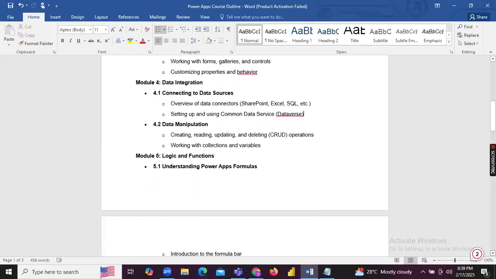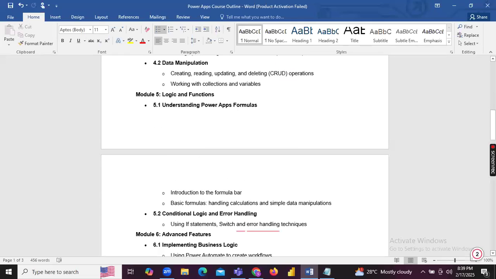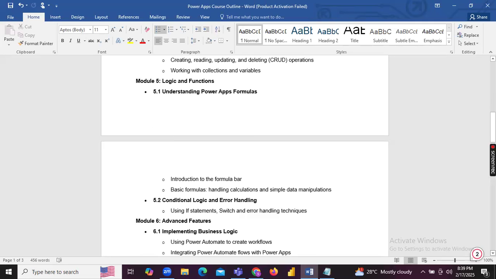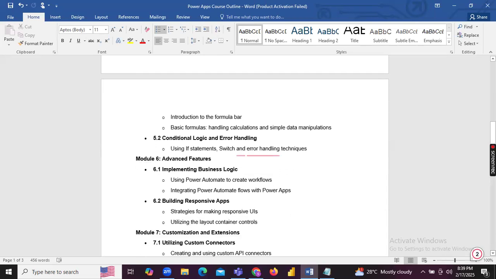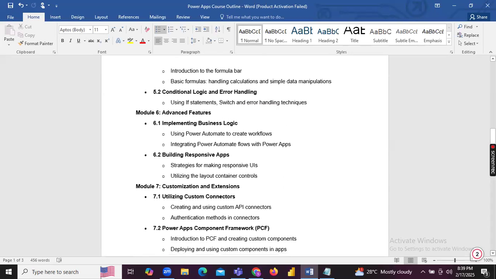Next, logic and functions. We require some formulas, guys. Definitely we require these formulas to develop any application. So I will help you with an introduction to the formula bar and basic formulas, and then we can go to the advanced level. First we'll start with the basics and then slowly increase to all the functions. Condition logic, simple things like the if statement, when to use switch, and error handling techniques. We can learn that.